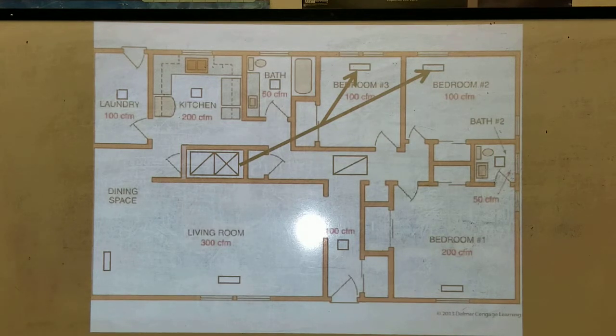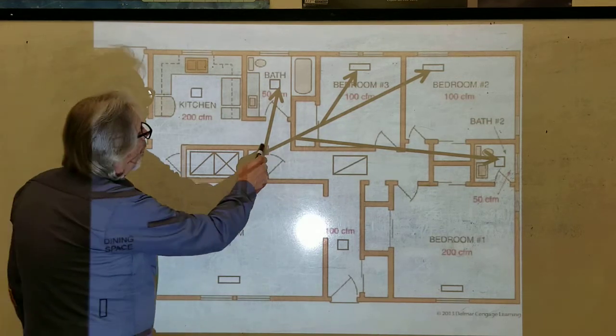to bedroom number 3. And I'll also Y off to, where? Bathroom. Let's see if I can get this thing to work this time. Bathroom, Kitchen. Y off to the bathroom. And anything else? Oh, the other bathroom. How about that? So each one of these is a Y.